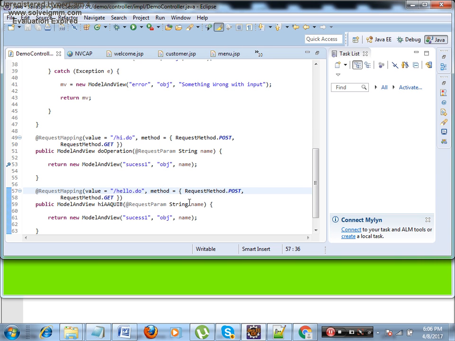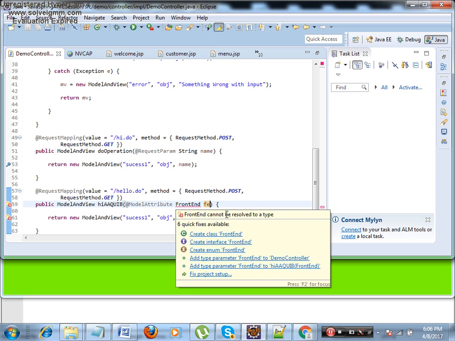Okay, then how many inputs I am taking from the front end? 2 inputs. That's why can I use that model attribute? Yes, I can use that model attribute. Okay, I'll give some class name, FrontEnd. Okay, some variable fe. Now I'll create this class.